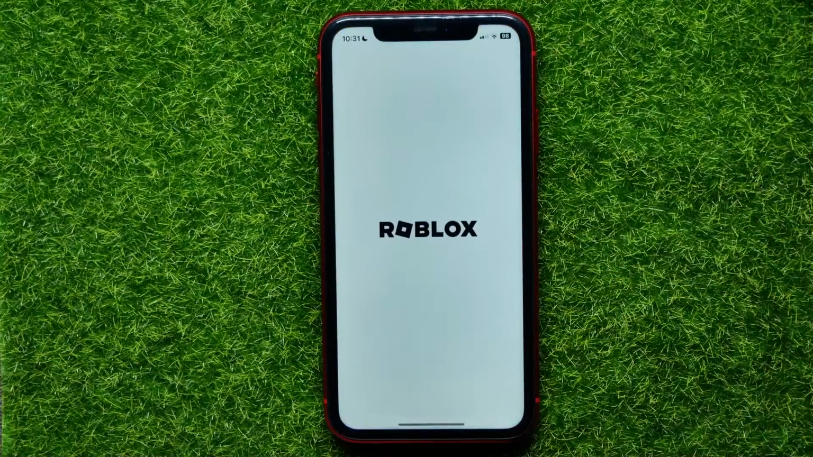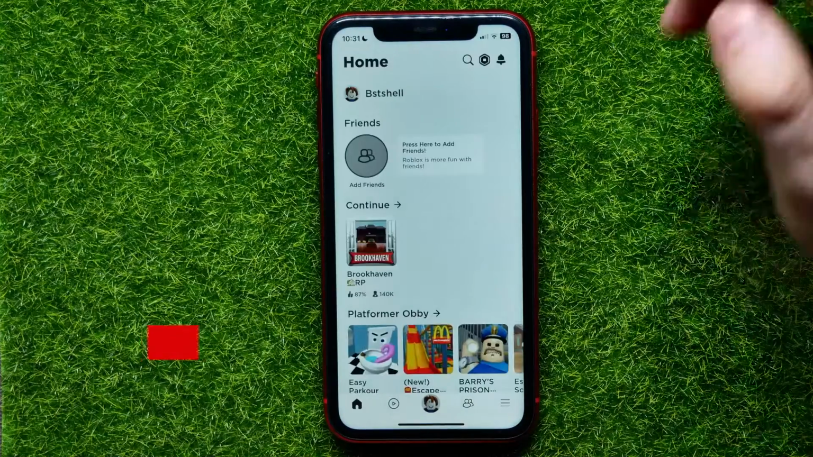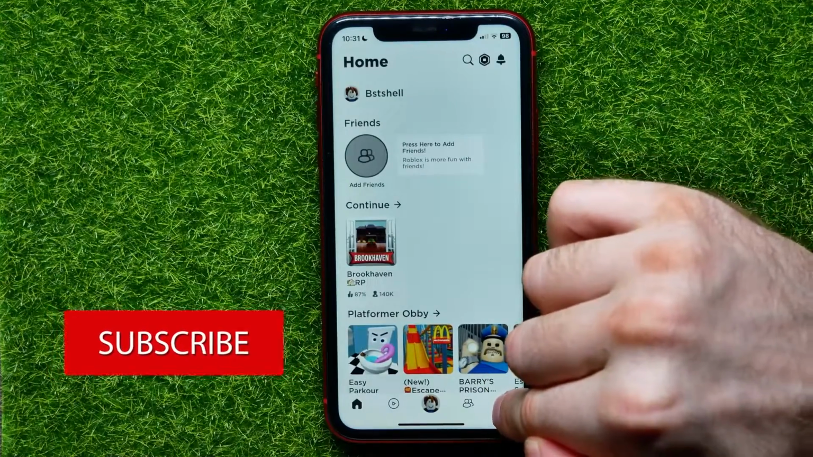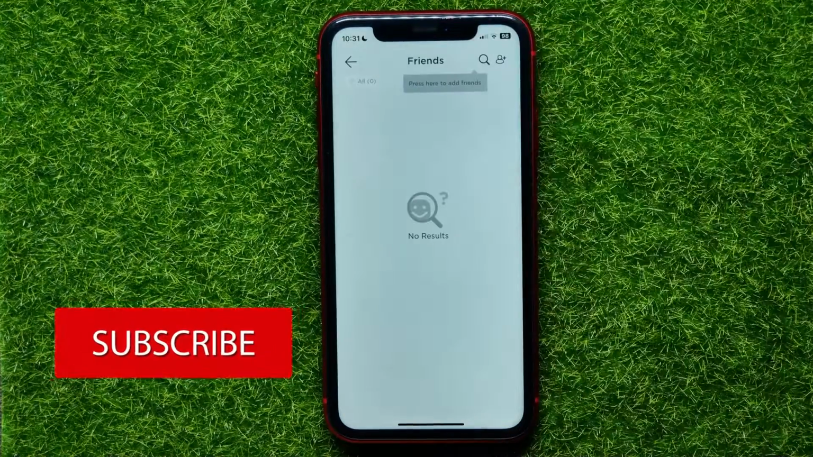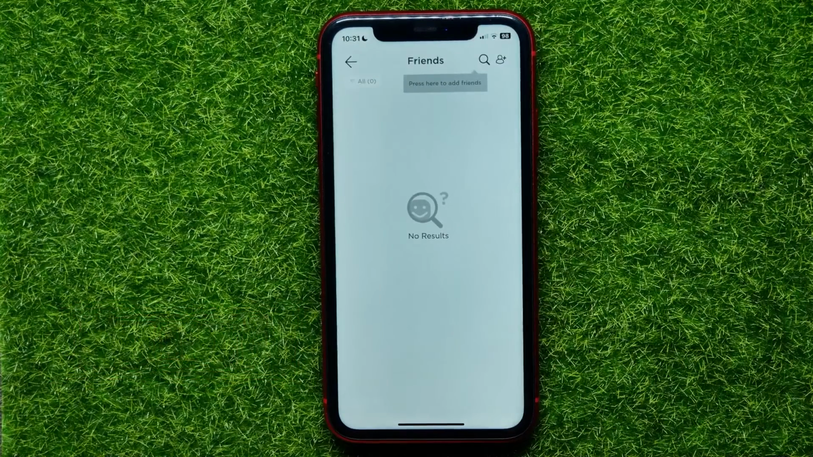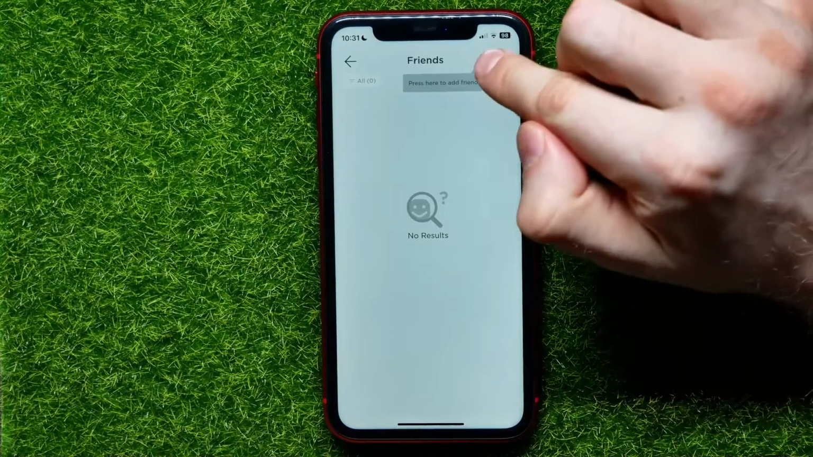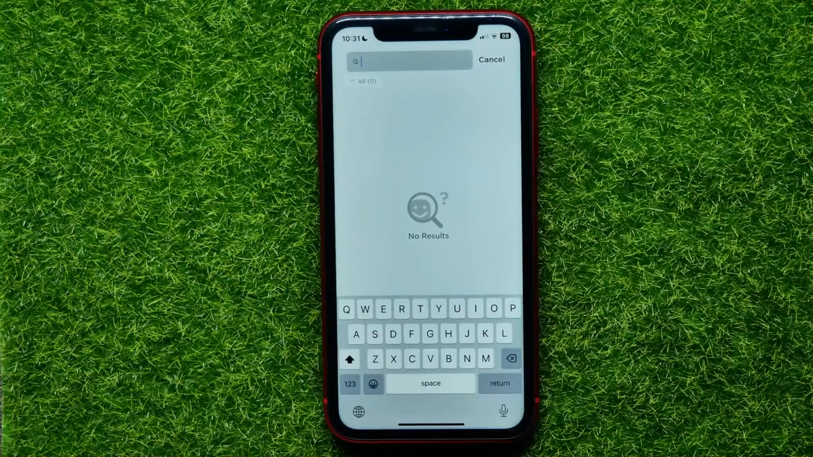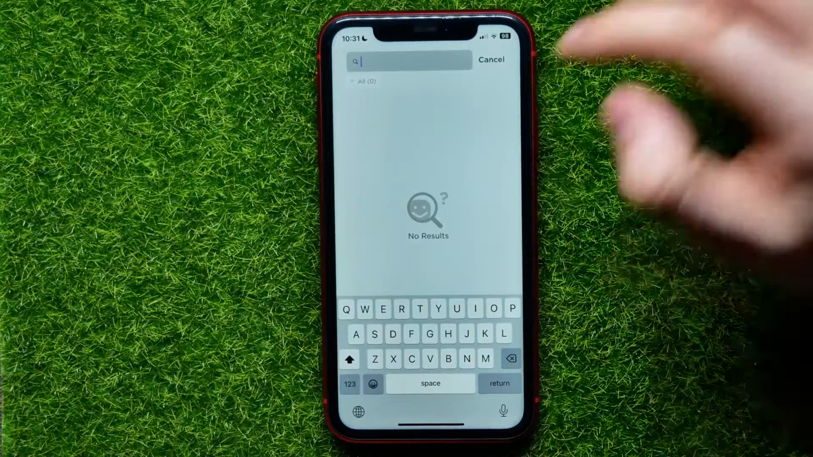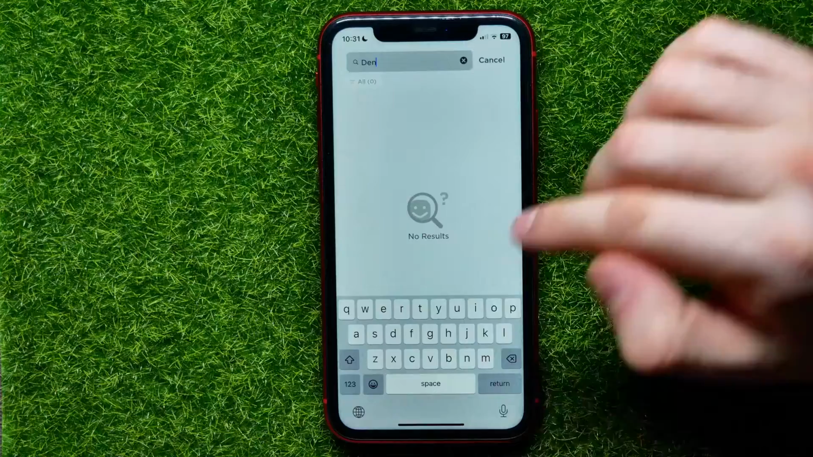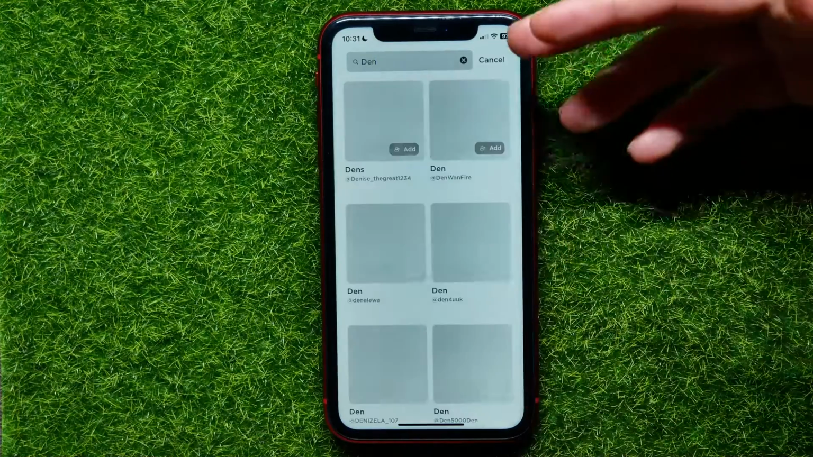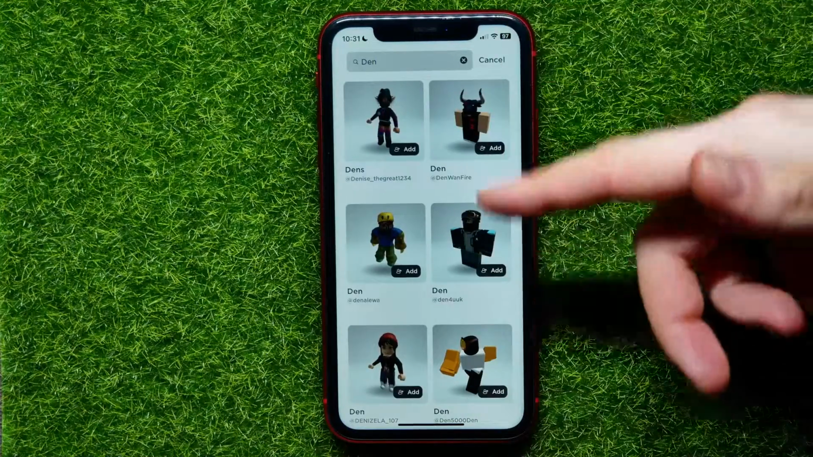First, open up the Roblox app and then right here tap the Menu icon. Next, hit on Friends and then in order to add a friend, hit right here on that magnifying glass icon. Then just start typing your friend's name and hit return to see the results.